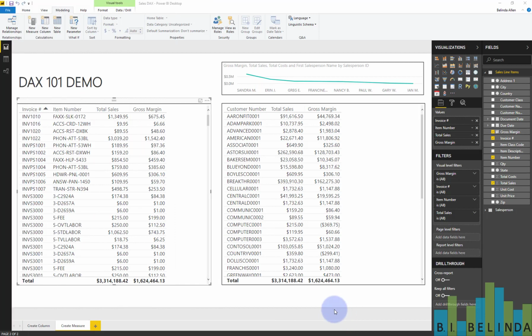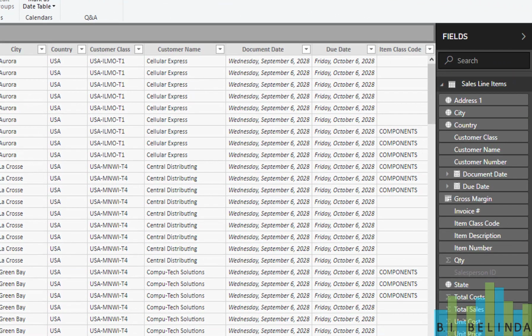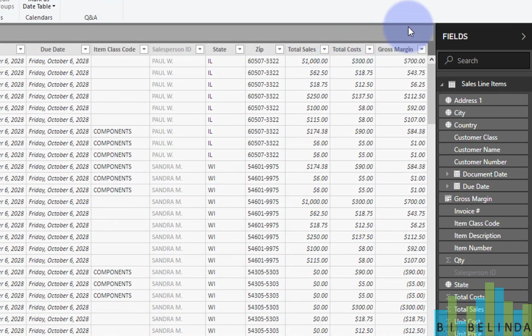Hi, last week we added gross margin to our report using DAX. If you recall, I'm going to highlight gross margin. We said take the total sales and subtract the total cost. And if I go in to look at my data in the data mode and I scroll over to the right, I can see where I actually added that column.